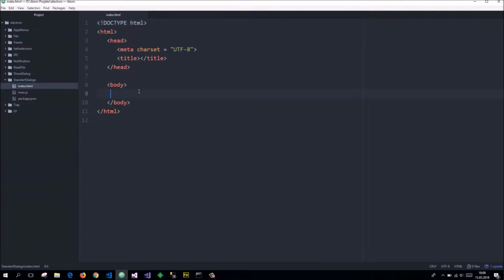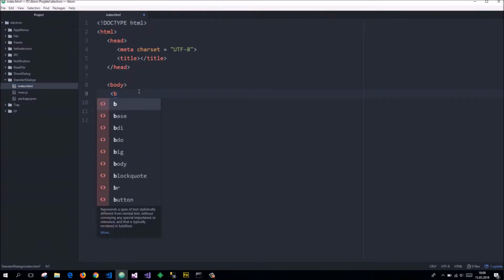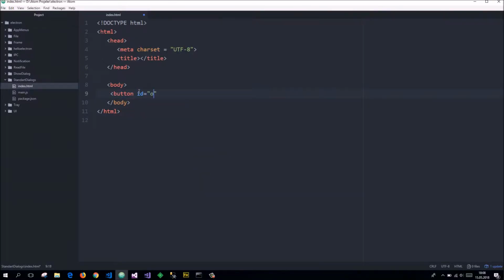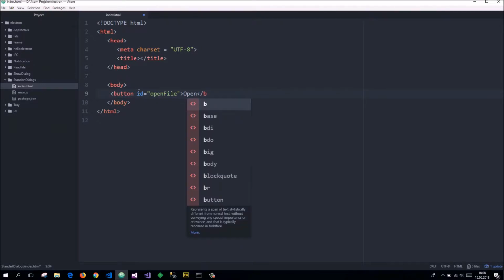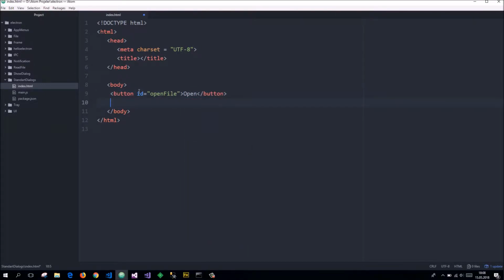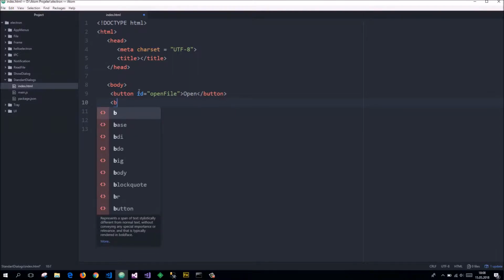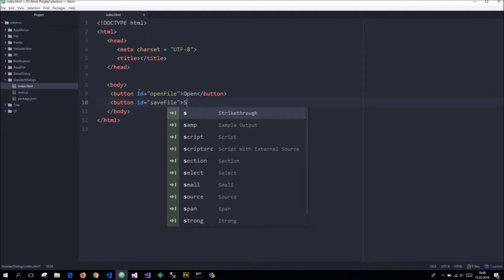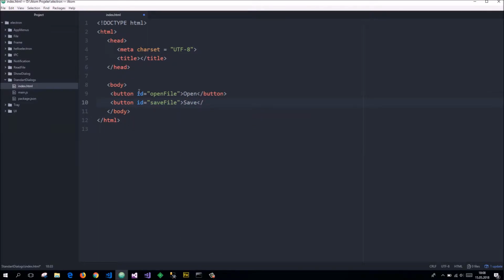Open index.html and define a button. ID is open file. Value is open. And close the button. And define a second button. Button ID is save file. Value is save. And a break.